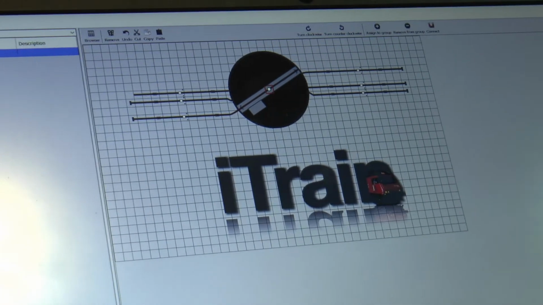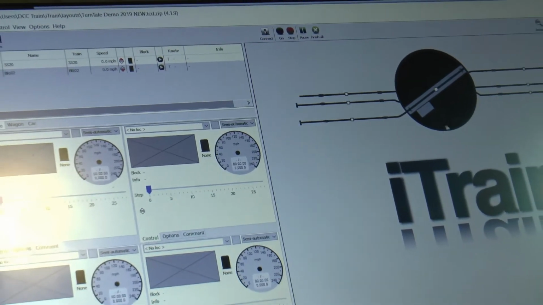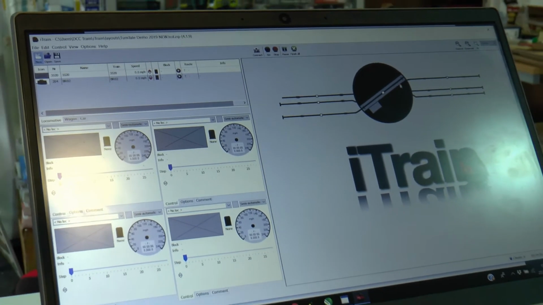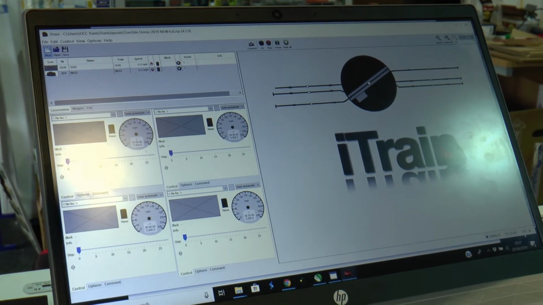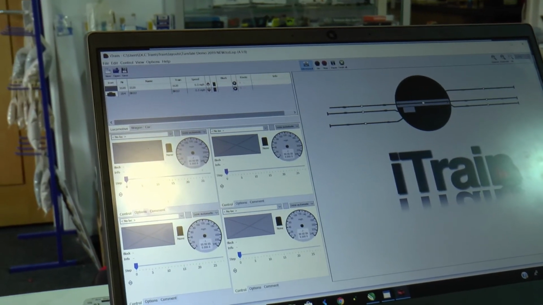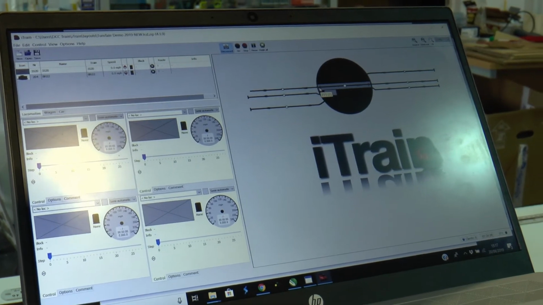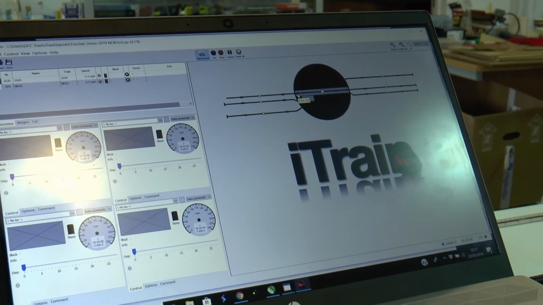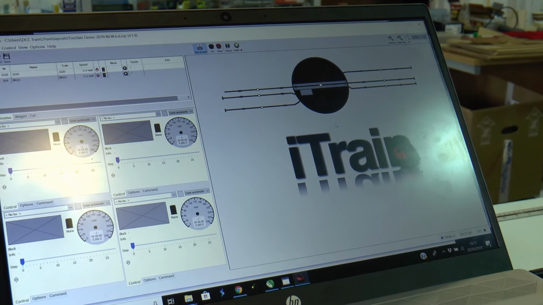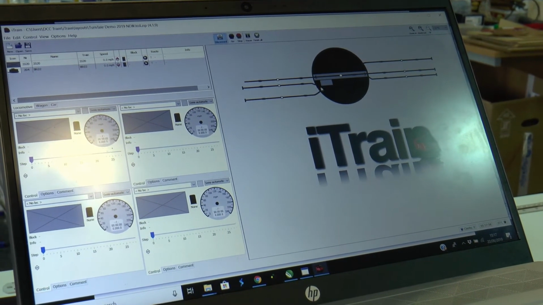So if we just apply that and press save and press OK, now in iTrain you can see the turntable. We're not connected to the DTX at the moment, so if we hit connect, it now connects. And did you see that the bridge spun round because it found where the position of it actually is on the turntable? So this now is exactly a mirror image of our turntable.